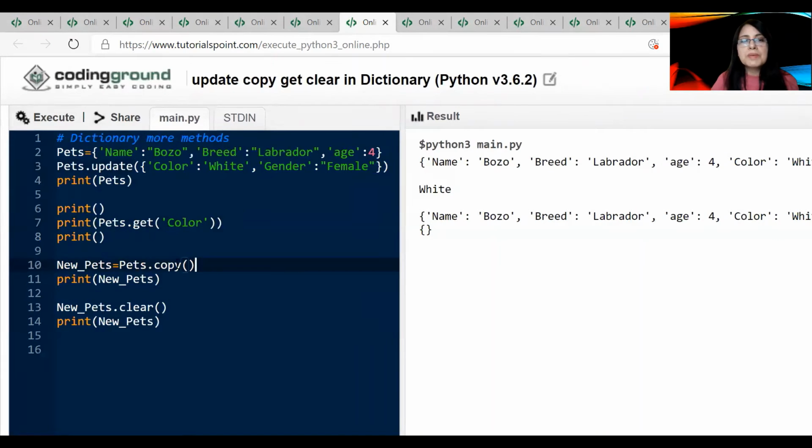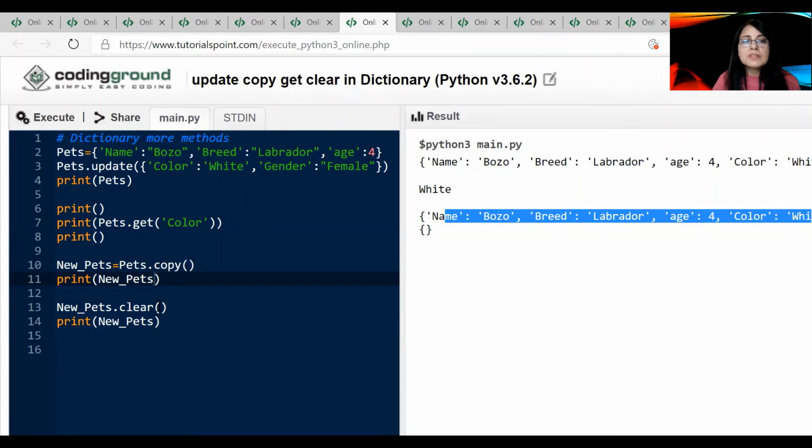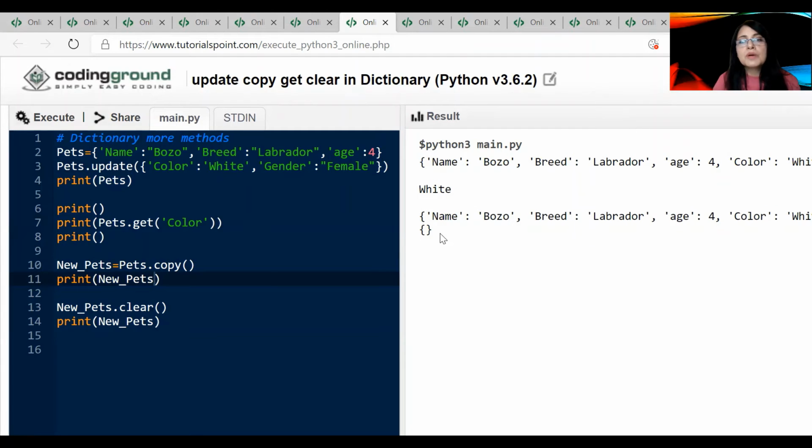We can use the copy method to make a new copy of the dictionary, and this is preferred over simply assigning one dictionary to another. We can use the clear method to remove all key value pairs from the dictionary, and when we output, we'll see that it shows an empty dictionary.